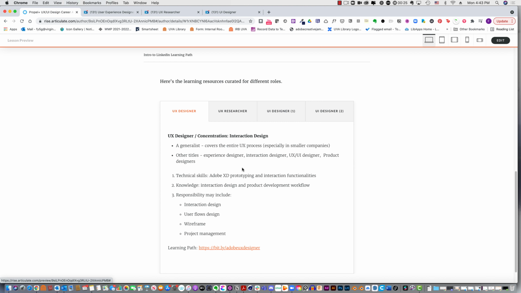This role in my mind is more of a generalist because in smaller companies, usually the UX designer has to work on almost everything on their own. So I curate some knowledge to help the UX designer to learn more of a holistic view of what the entire UX process looks like, but with an emphasis on interaction design. So I curate a lot of knowledge relevant to interaction design.